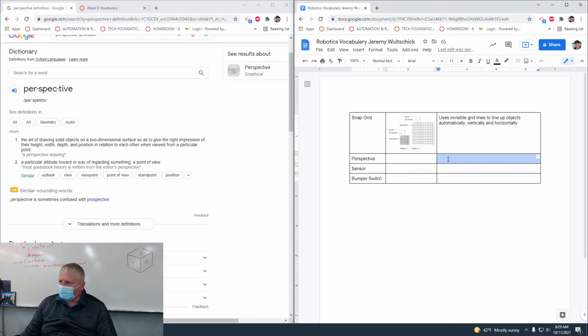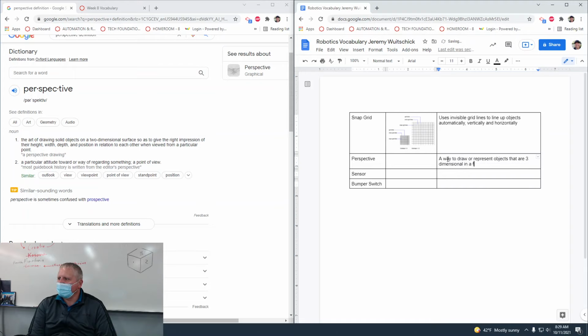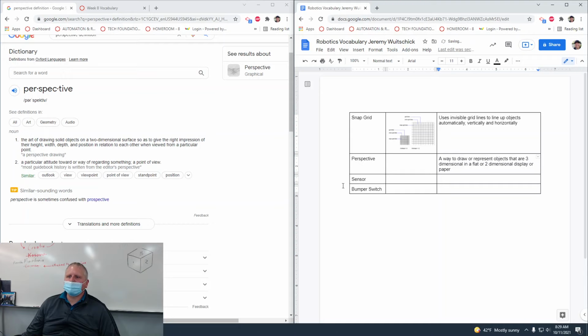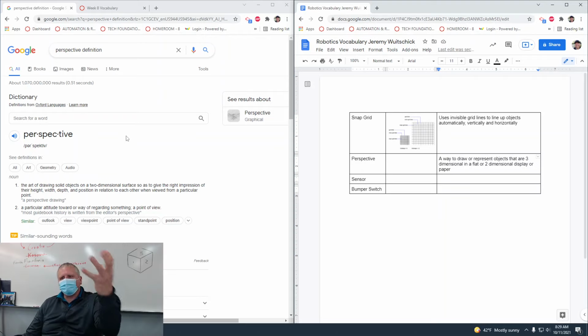So it is a way to draw or represent objects that are three-dimensional in a flat or two-dimensional display or paper. Now that's not exactly what they wrote, but that's what it means, right? And that's what I want, is I want you to be filtering it through and then putting it out in your own words. That's really important to me.